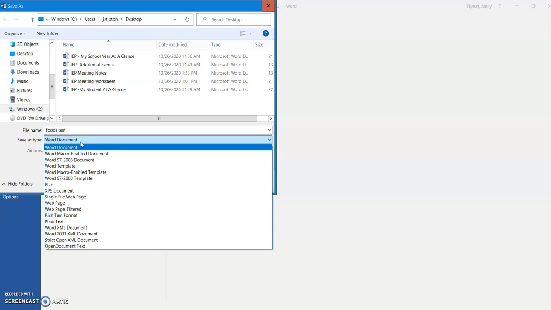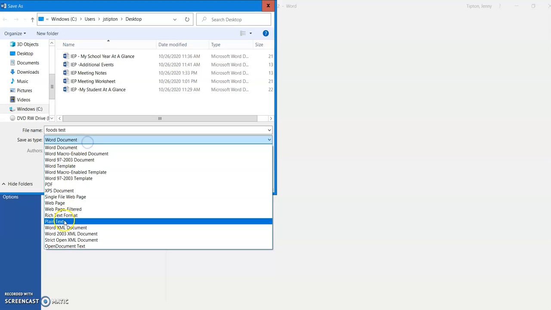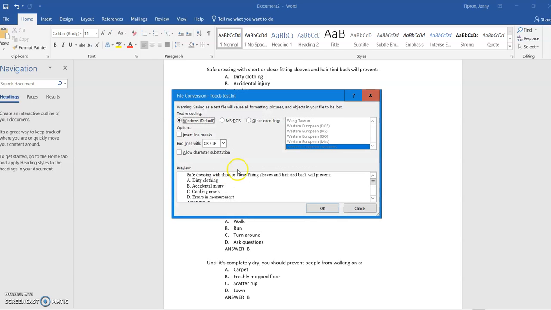Alright, so we're going to change Word document to plain text. And we're going to go to Other Encoding. And we're going to scroll up to Unicode UTF-8 and hit OK.